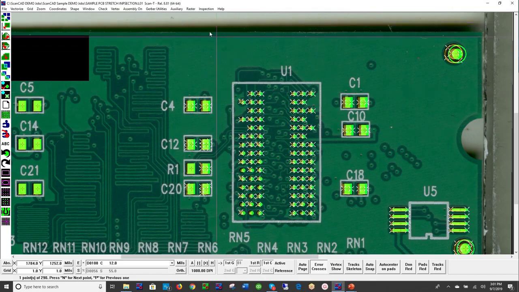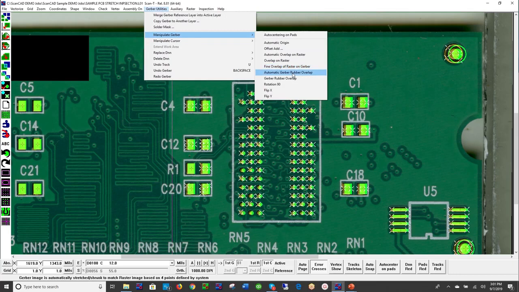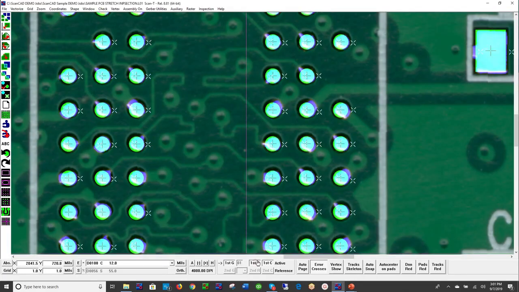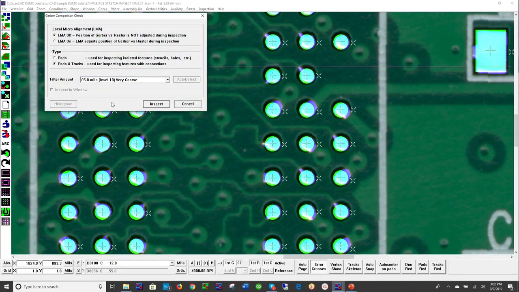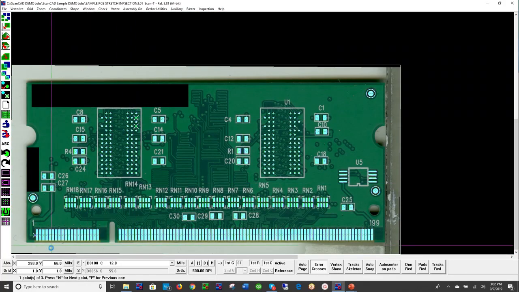So why not use this technology here, which I'm going to call automatic Gerber rubber overlap. And look what happens. Bam. It overlays exactly. If I get in close now, let's take a look. We now have perfect alignment. If I run that inspection again, let's see what errors we have now. Guess what? We went from 249 errors down to just 3 errors.